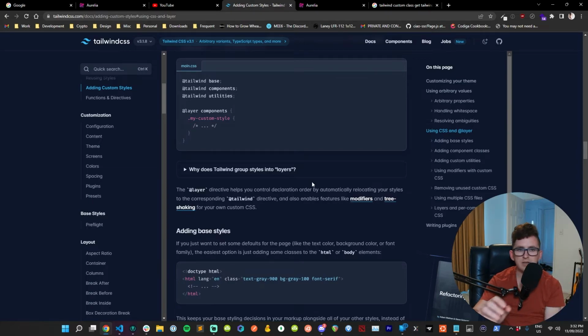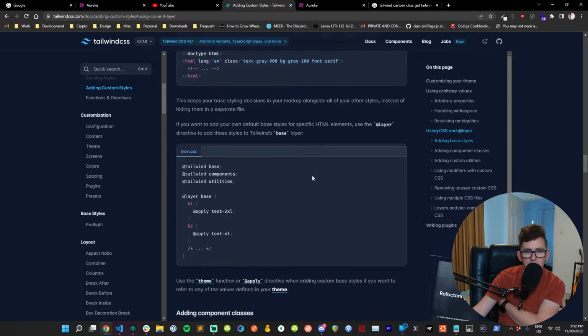The layer directive helps you control declaration order by automatically relocating your styles to the corresponding Tailwind directive. This enables features like modifiers and tree shaking in custom CSS. Oh, this changes the game. At layer base, at layer.